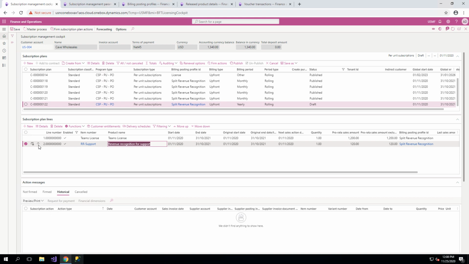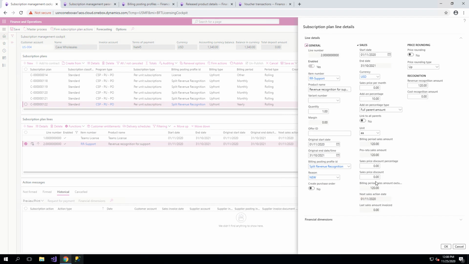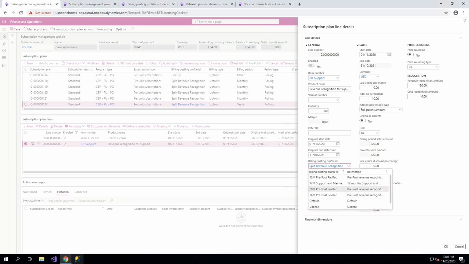There's also this little up arrow here which is showing you that this product is an add-on, but that's also applicable to other scenarios outside of revenue recognition. I'll now drill into the details here. The 120 is the 10%, so that's good, it's automatically calculated. And now I'll use the 12 months pre-post revenue recognition.